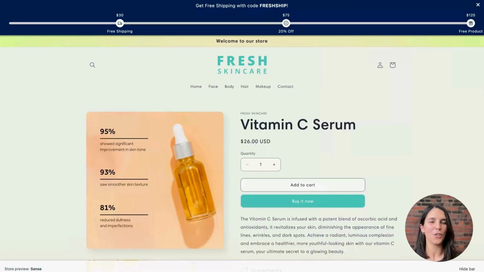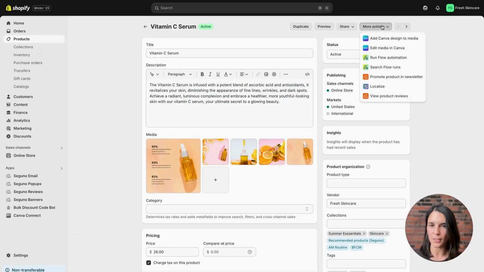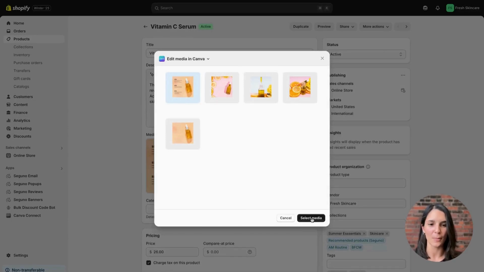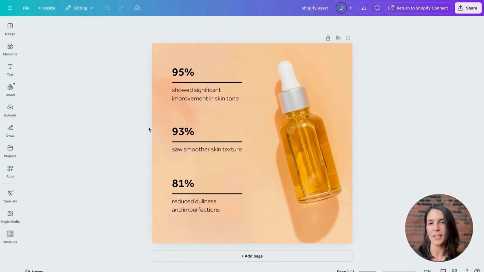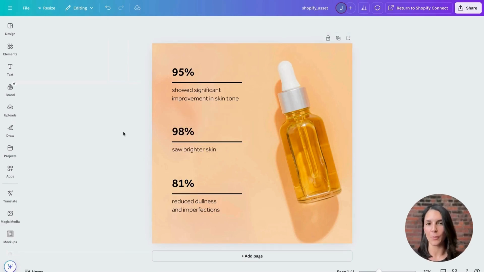But let's say you want to jump back in and make more edits. All you have to do is go back to that product page, go to the More Action dropdown and click Edit Media in Canva, and then select that image again from your product images list. You'll see that we actually saved that design for you as a Canva design so you can make edits to your image. Let's say I want to replace that with a different benefit.